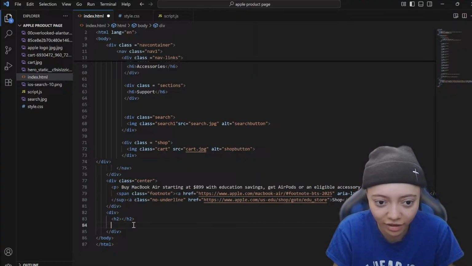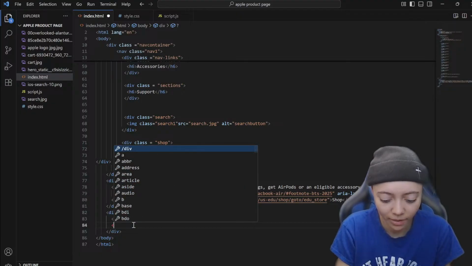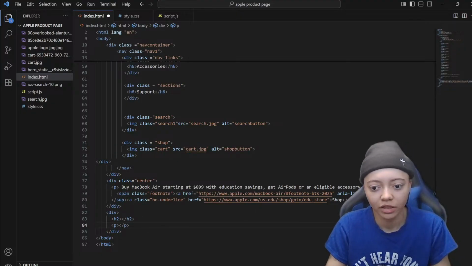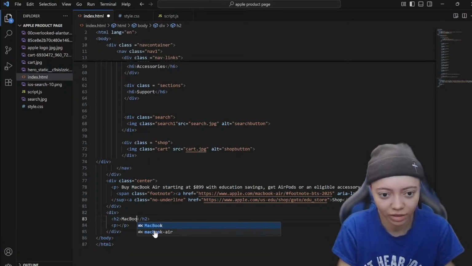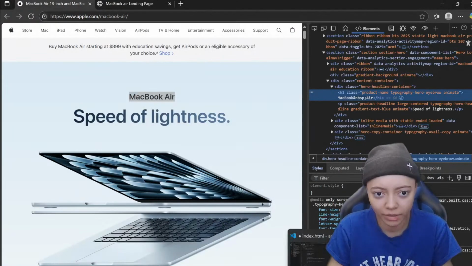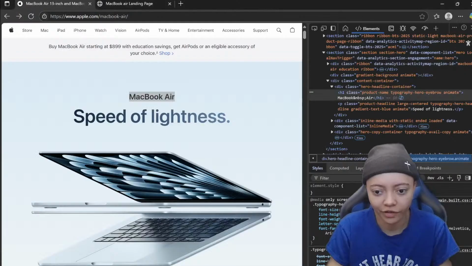Oh, it's insert. I gotta take a note for that because I always click a button that just screws with me. All right, perfect. Now we need to end up writing MacBook Air in the first one. Should I uppercase book? Wait, is that all uppercase? Oh no, okay, they did what I did. So we're gonna go MacBook Air, and then we're going to do speed of lightness.